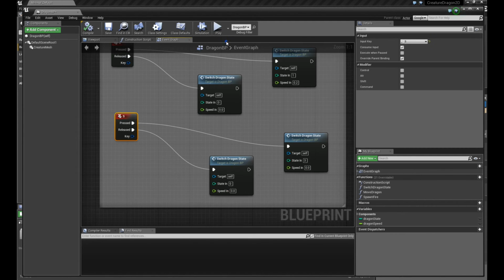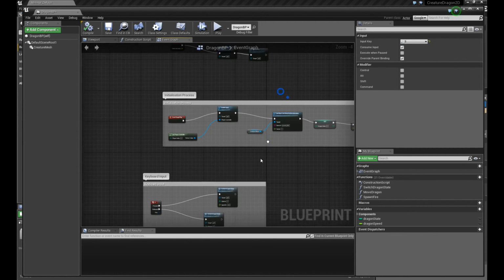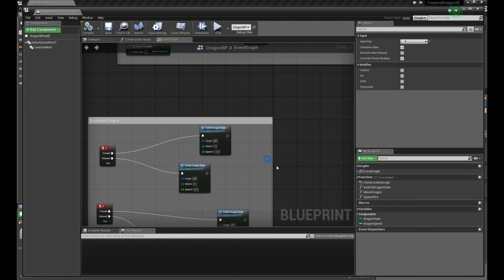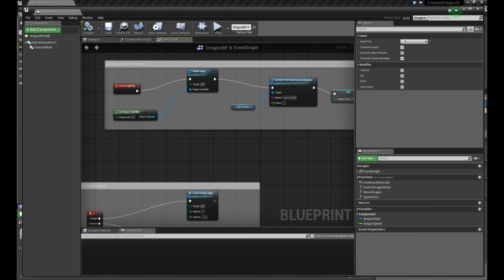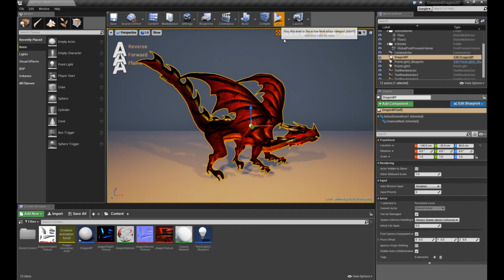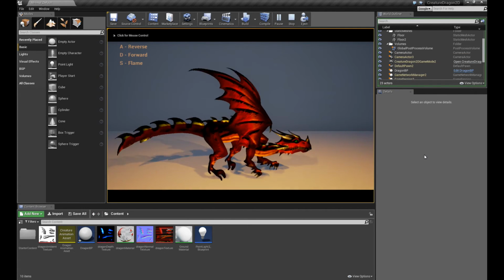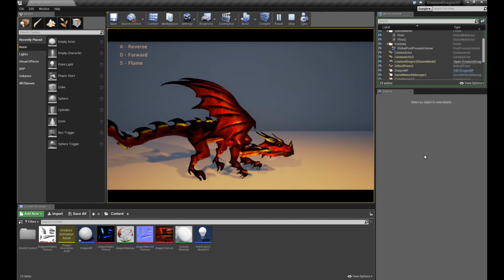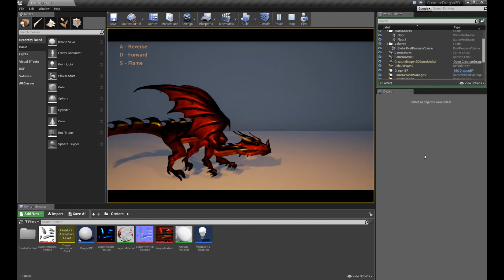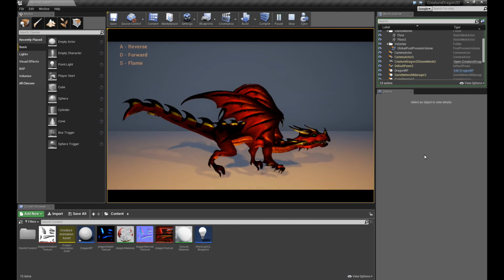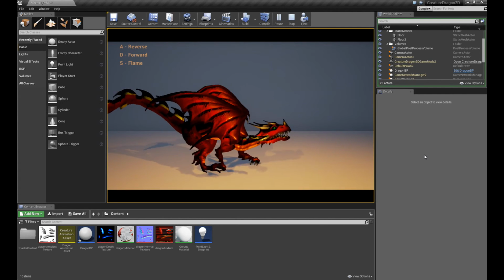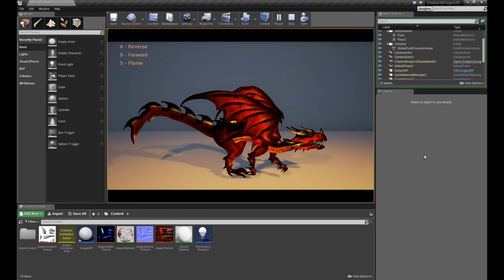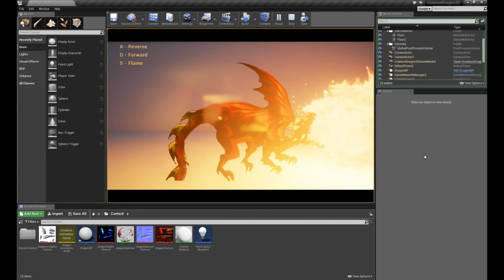So I've gone through all the different gameplay logic pieces of the dragon. That's really all it is for this demo or tutorial. Let's play it again and see what we get. Now, when I press A, I go backwards, in reverse. When I press D, I go forwards. Notice how the animation is smoothly blended between each other. It doesn't just pop or snap to the next animation. It actually smoothly blends. And if I press S, I launch the flames.